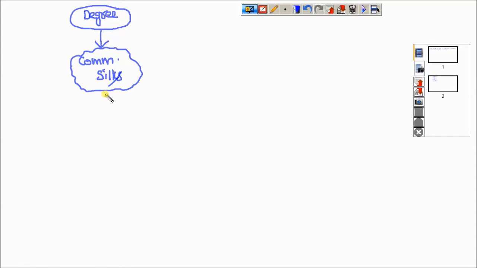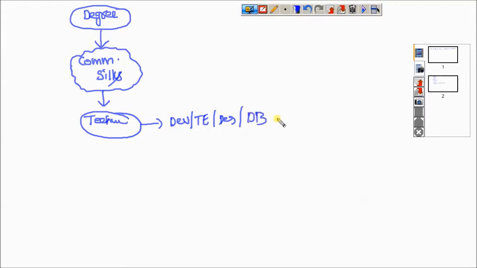Next one, once these two are fulfilled, you can go for one technology. What is the technology we can go for? If you want to go for software companies for a software job, you can go as a developer, as a test engineer, as a designer, as a database engineer. So many are there. So any one technology you need to learn in a very detailed manner, in-depth.